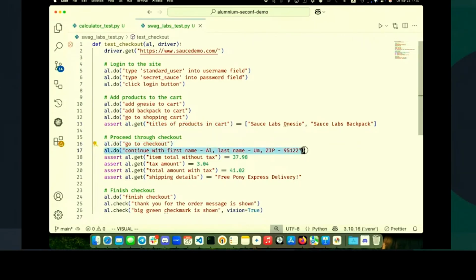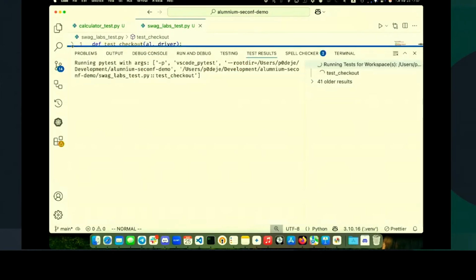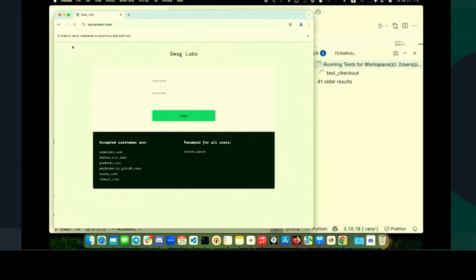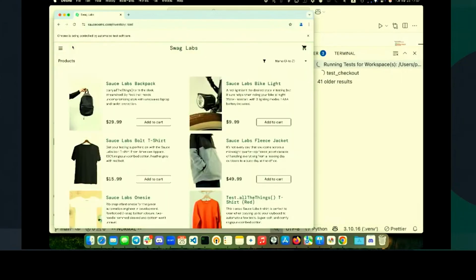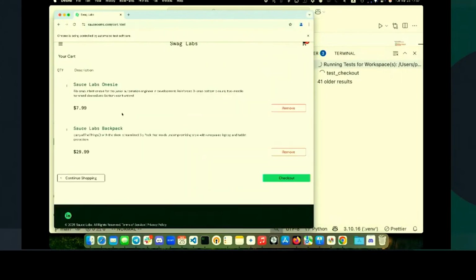Then we can go through the checkout, fill some fields, run some assertions for what's the item total without tax, what is the tax amount, what is the total amount. This is all information that will be shown on the page, along with shipping details. And we're going to finish the checkout, run some checks that there is a thank you message, and then there is this big green check mark. You can see there is this extra thing called vision true, which tells Alumnium to use a screenshot, because that's an image we need to assert based on the image visuals rather than just text information in the browser.